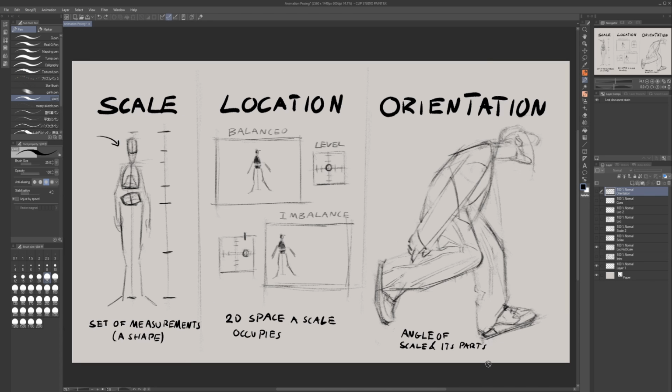Okay, now that we know more about the parts that make up a pose, let's apply this in a real-world animation example. So scale, location, orientation. We're animating in Clip Studio now, and we already have our character scale. It's a simplified model of the human body that we looked at earlier.